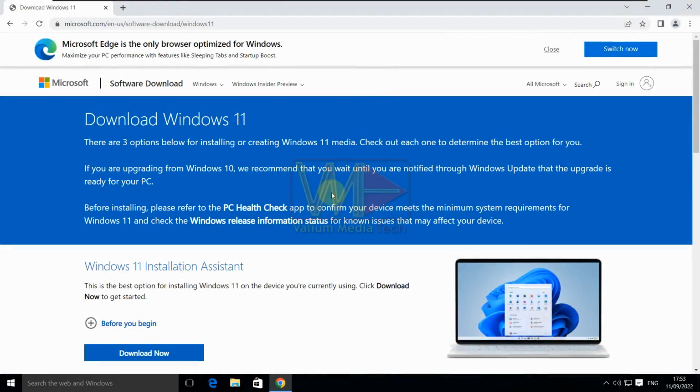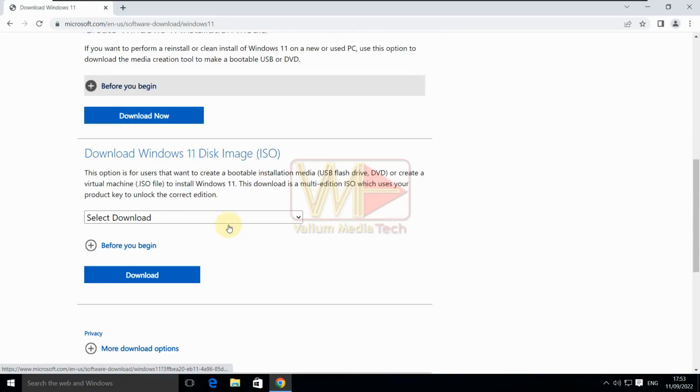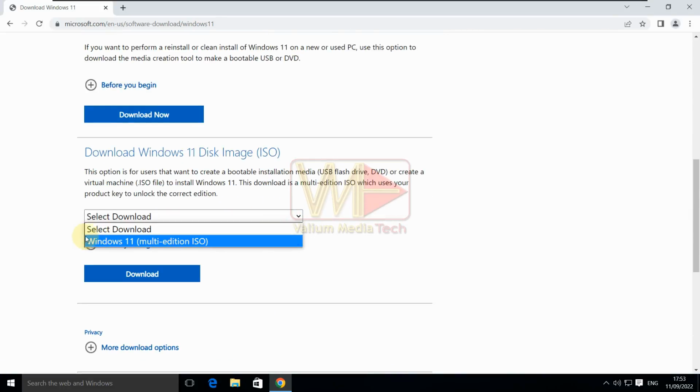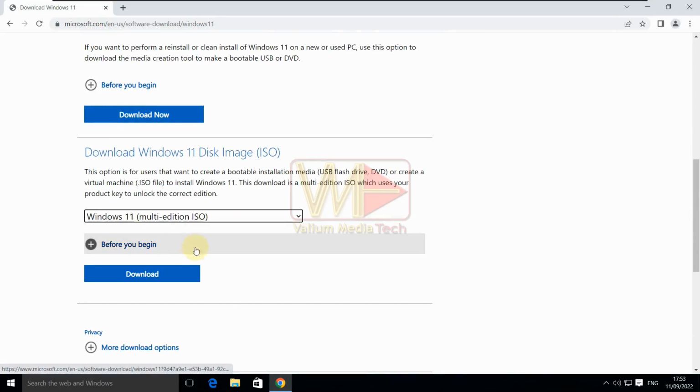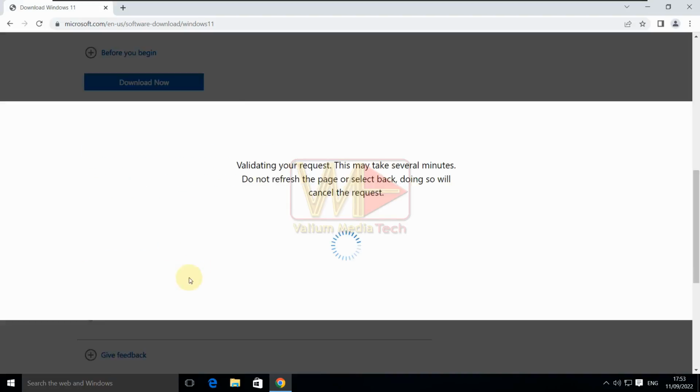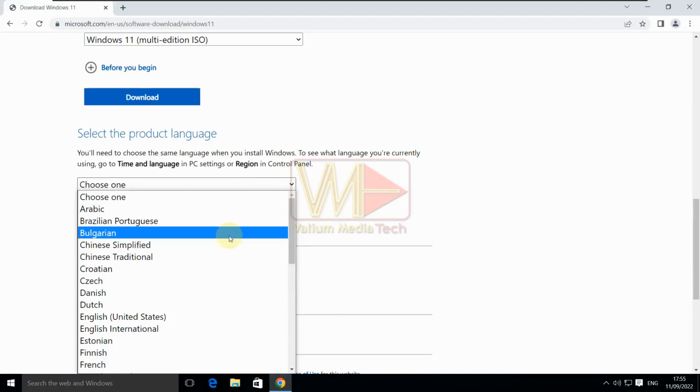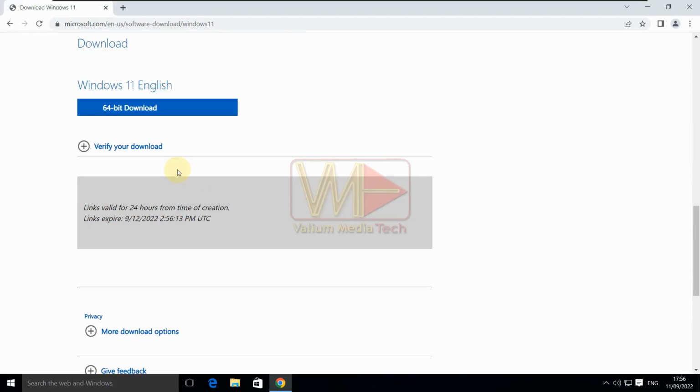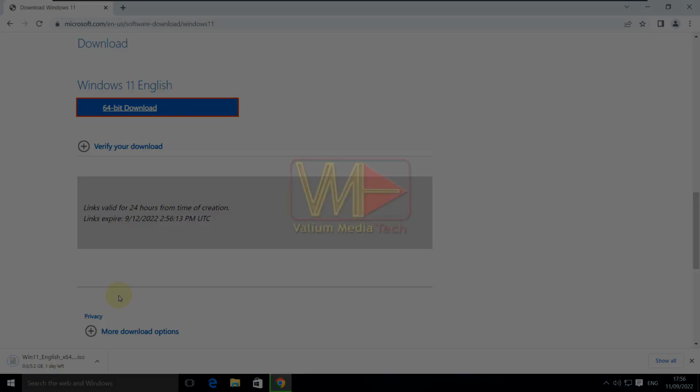First, open the official Microsoft website of Windows 11. Download from the links in the video description. Scroll down to download Windows 11 disk image, ISO. Click on Select Download and select Windows 11 Multi-Edition ISO. After that, click Download. Select the desired language and then click on Confirm. Click on 64-bit download to start downloading the Windows 11 ISO file. Notice that there is no option to download Windows 11 in a 32-bit version.